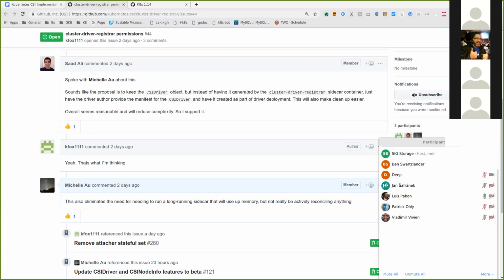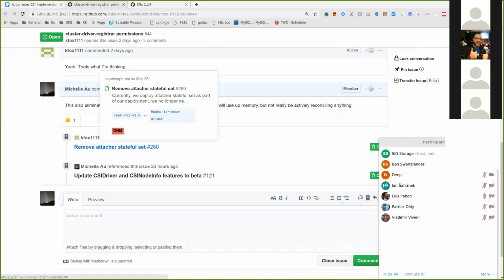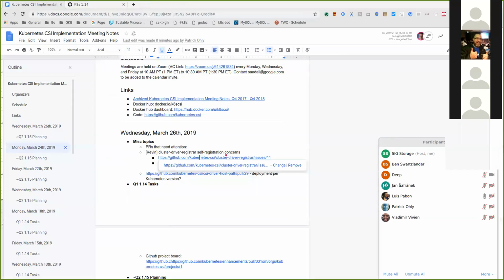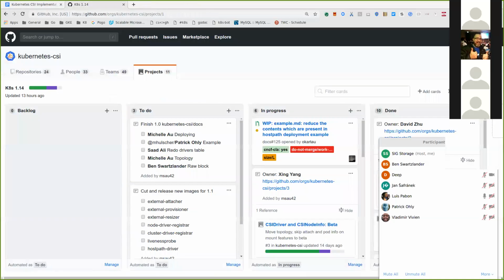Anyway, if you still want to continue supporting the cluster driver registrar, please take a look at this issue, and we can discuss it. Otherwise, I think probably by the end of the week we'll want to make a decision on this. Okay. All right, going into our remaining 114 items.